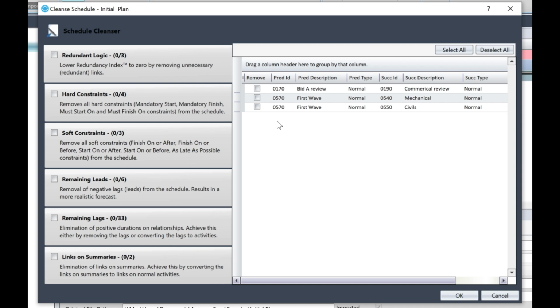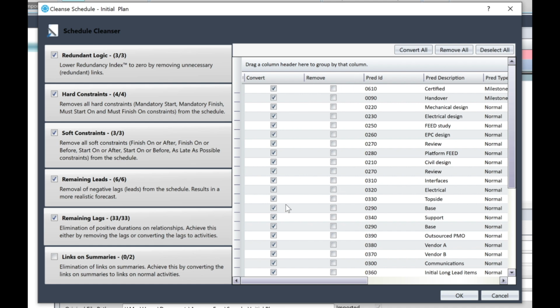Firstly, click on the checkbox for redundant logic in the left pane. This will select all of the redundant logic in the right pane. Next, click on the checkbox to remove all of the hard constraints. Then select all of the soft constraints. Then select all of the remaining leads. Next, click on remaining lags and select all of them. You will note that all of them will be converted to activities.